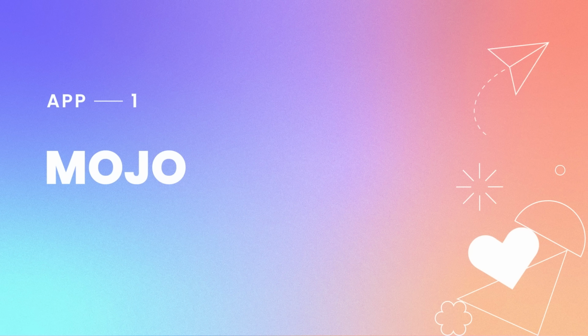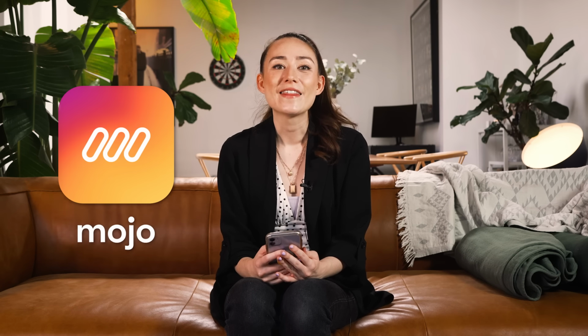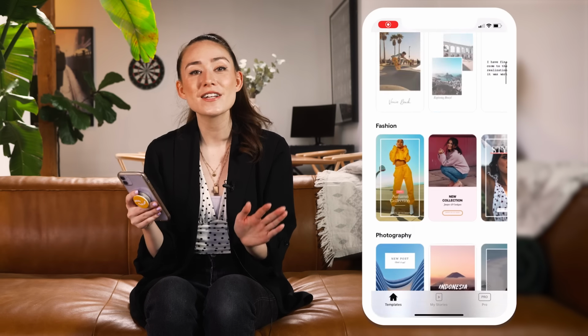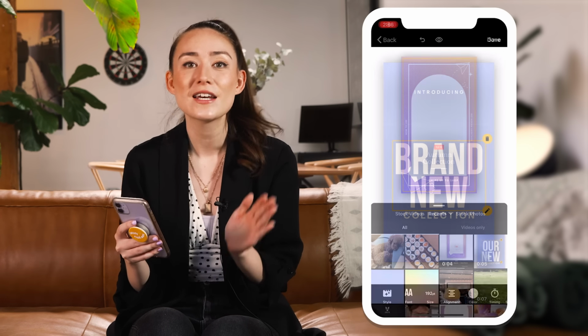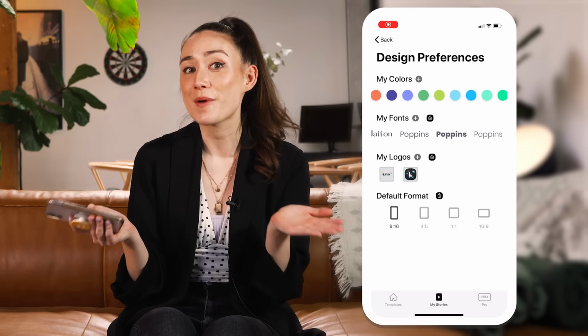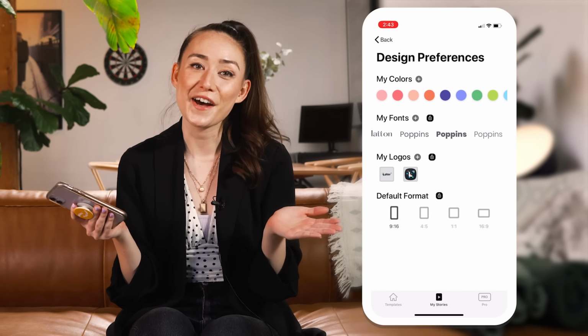Animated Instagram Stories app number 1, Mojo. So the first app that I'm going to show you is an app called Mojo. This app has everything you need to create stunning animated stories. As you can see, they have hundreds of templates to choose from. Mojo's templates are completely customizable, so you can add in different bits of text, you can swap out videos and photos, and you can even add your brand's logo, fonts, and colors.